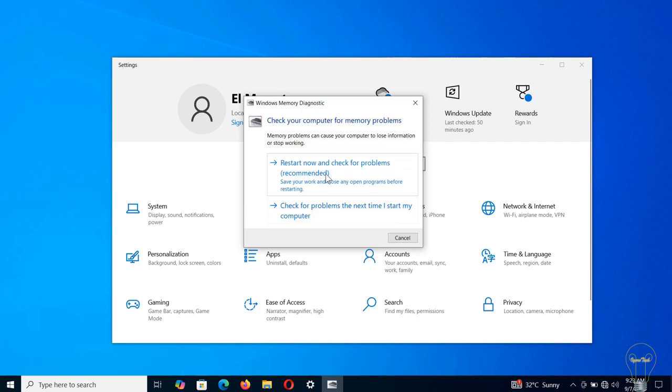Take a note. Before you run Windows Memory Diagnostic app, be sure to save all the content you're working on and exit out of any currently running programs. Once that's set, begin by selecting Restart Now and check for problems recommended.